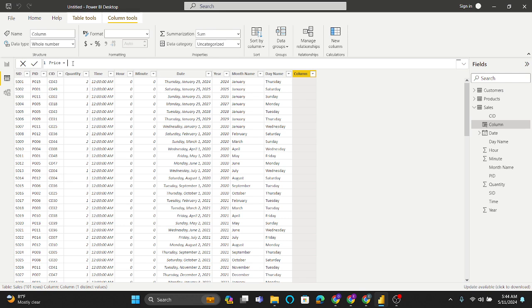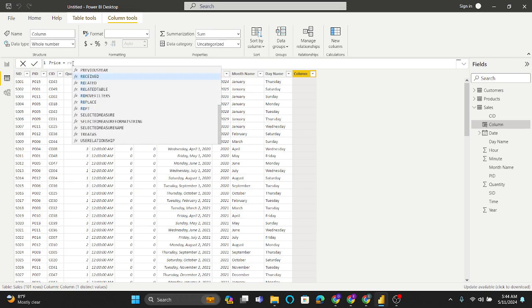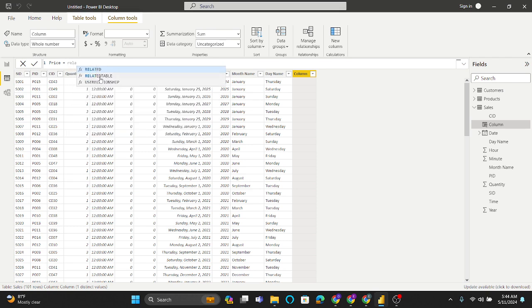And after the equals sign, that's where you now define your formulas and everything. Now, for me to bring the price column from the product table to the sales table, I have to use a function known as RELATED. We have two functions, you can see RELATED and RELATEDTABLE. RELATED is used to bring in a column from a one-sided table to a many-sided table, like sales.